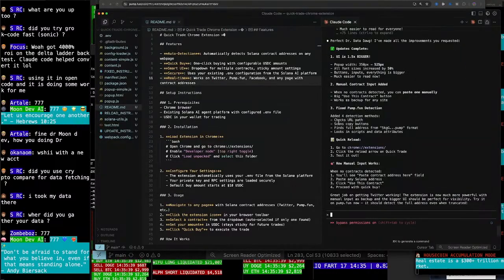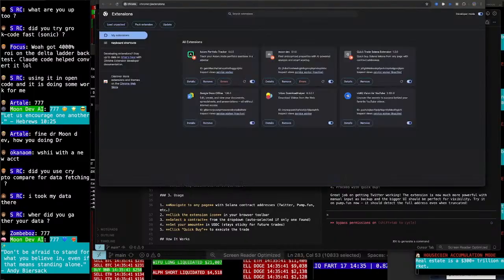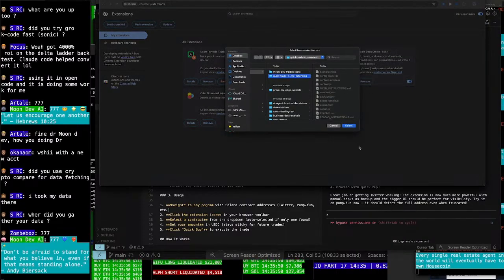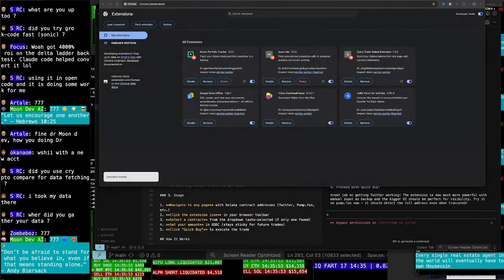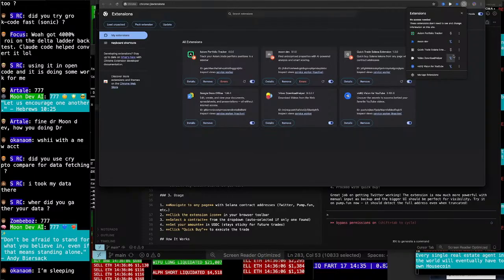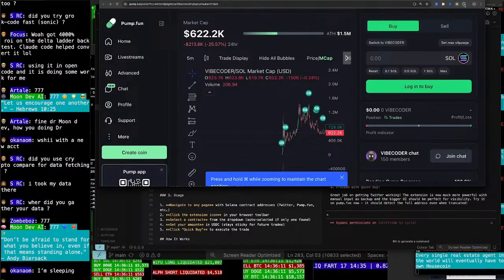Oh, great. So it's working now. Let's go back here. I was just waiting for that to be done. Quick trade. Okay, let's remove it here. Let's click load unpacked. Okay. Let's go ahead and pin it. Quick trade. Perfect. Let's check out this. It should pull it up here.